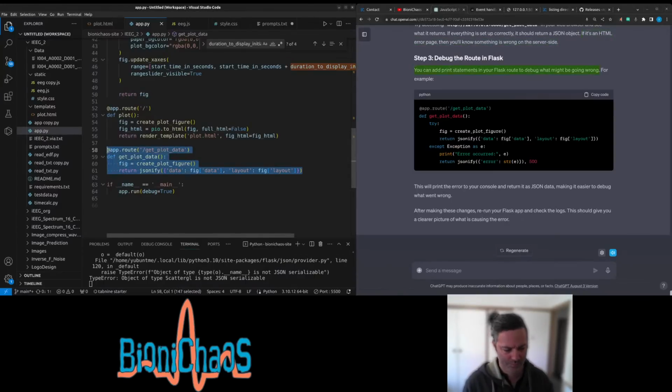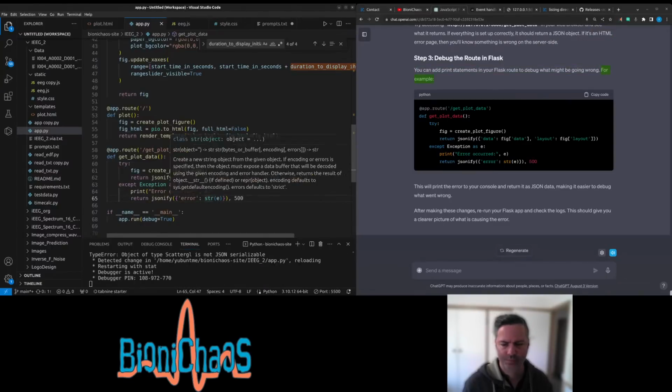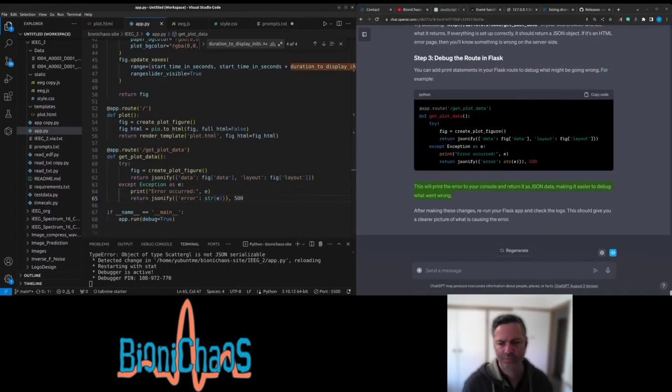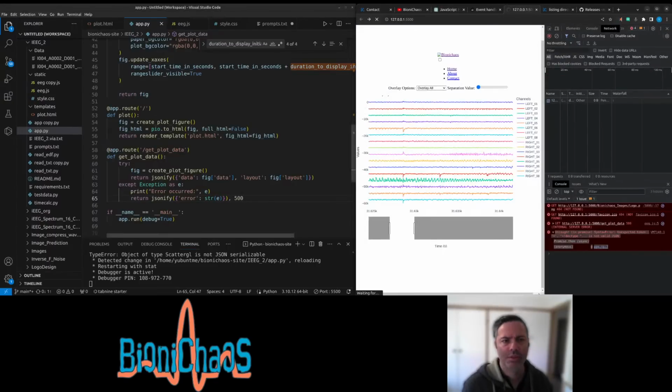You can add print statements in your Flask route to debug what might be going wrong. For example, this will print the error to your console and return it as JSON data, making it easier to debug what went wrong. After making these changes, rerun your Flask app and check the logs. This should give you a clearer picture of what is causing the error.